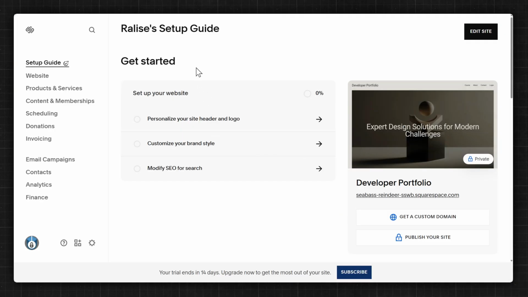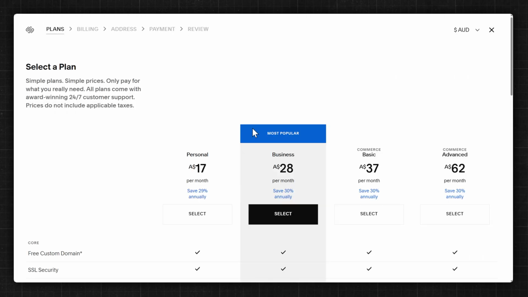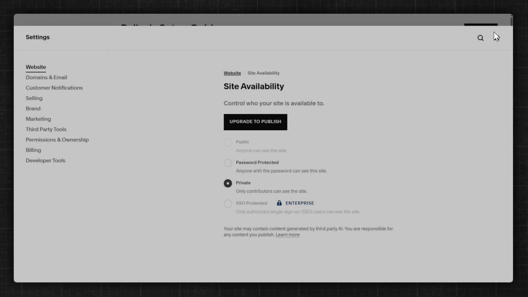But this trade-off means that you can publish a site in minutes, if not hours, rather than days, weeks, or months. Nothing comes free, and you would need to upgrade your site to a paid plan to even view it publicly online if you are creating on Squarespace.